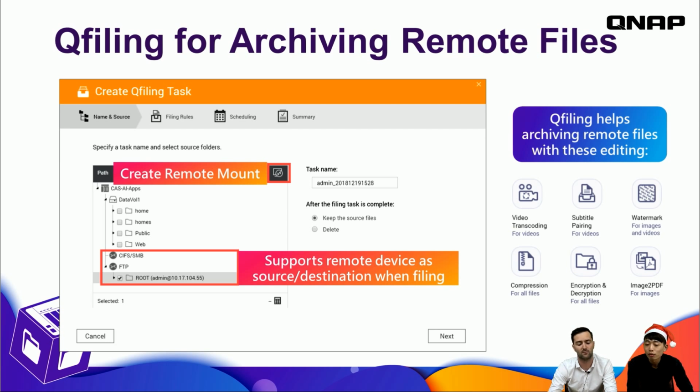And the remote mount function is not only able to access files in File Station, but also you can access the files by QFiling. When you are archiving the file, you can select the remote device as a source or as a destination when filing. And because QFiling supports list editing when archiving a remote file, such as video transcoding, compressing, encryption, or adding a watermark. So it will basically organize all your files.